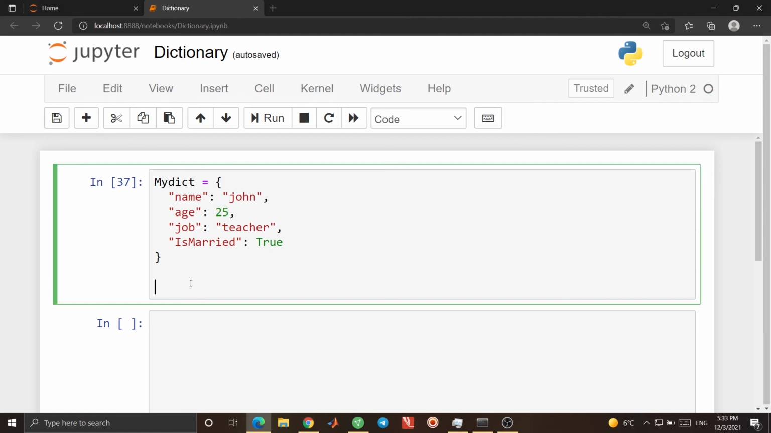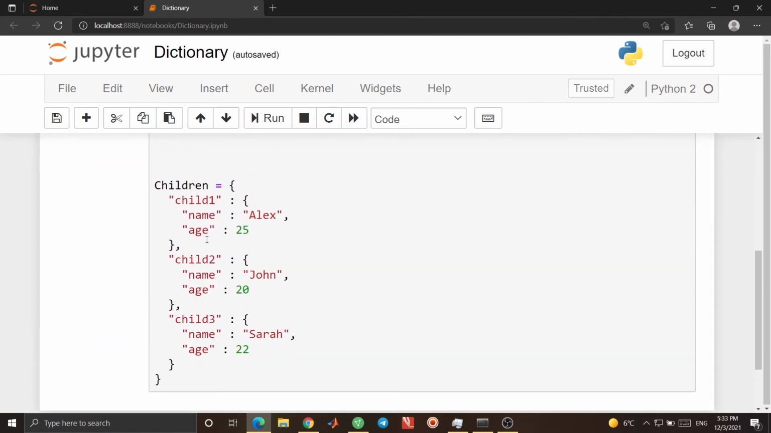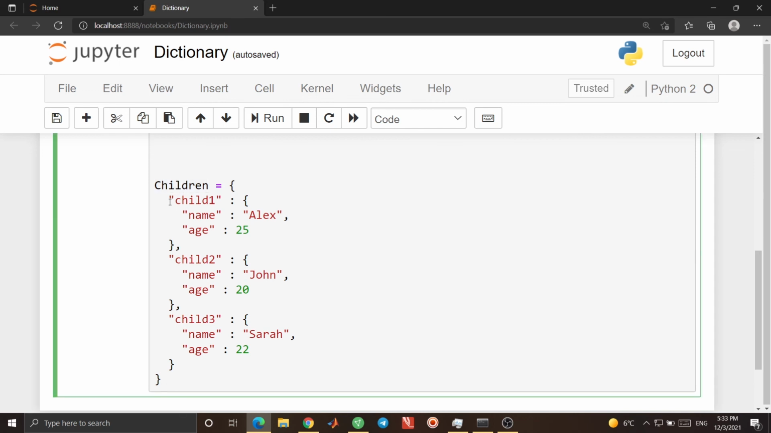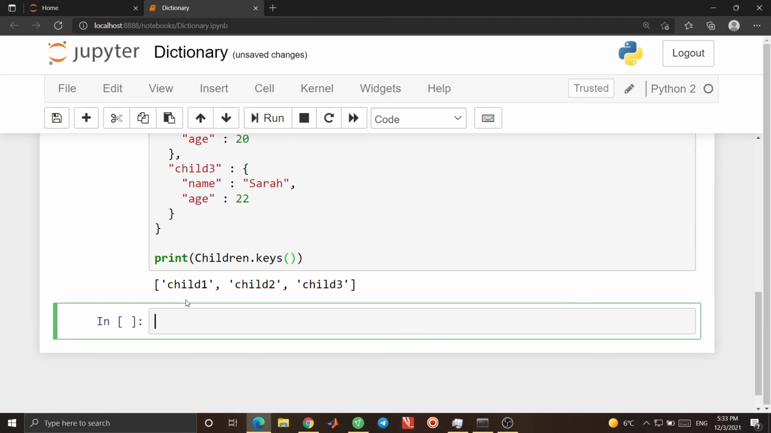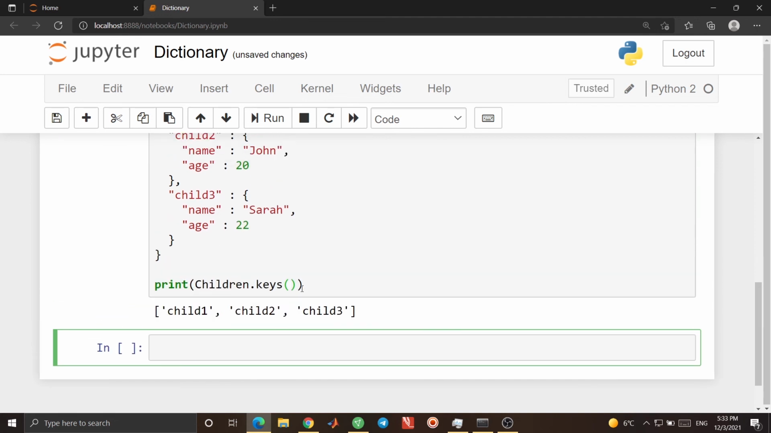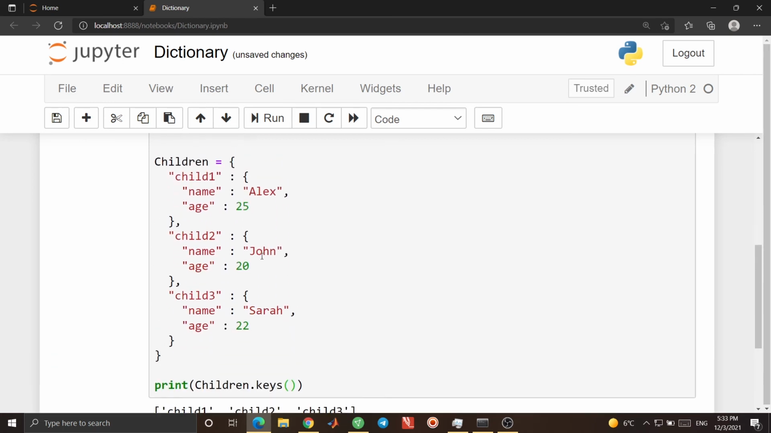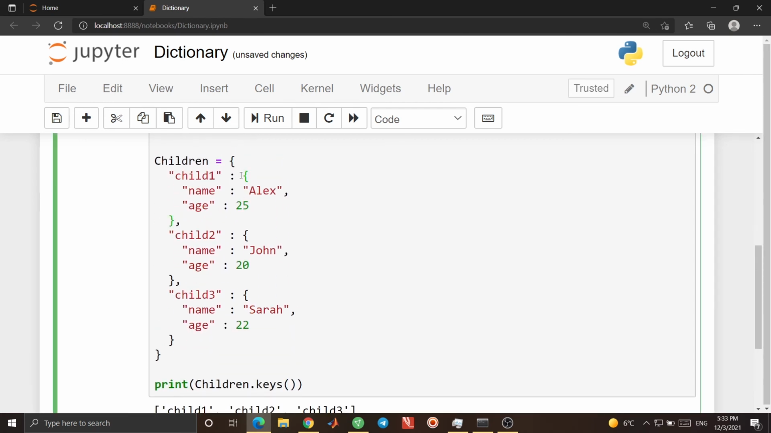Here I'm going to show you another one. As you see here, children is my dictionary, and child 1, child 2, and child 3 are the keys of this dictionary. Let's print it to make it more clear. If I use children here, with a capital C, and dot keys, here child 1, 2, and 3 are the keys of this dictionary. And for each key, the values are a dictionary itself.